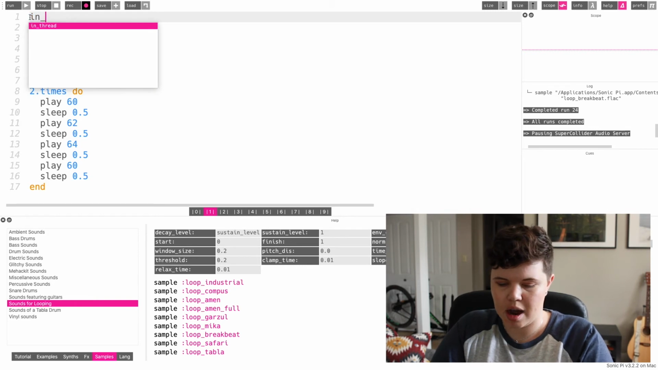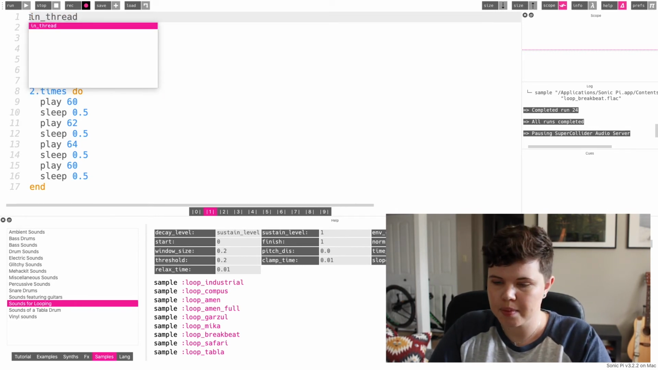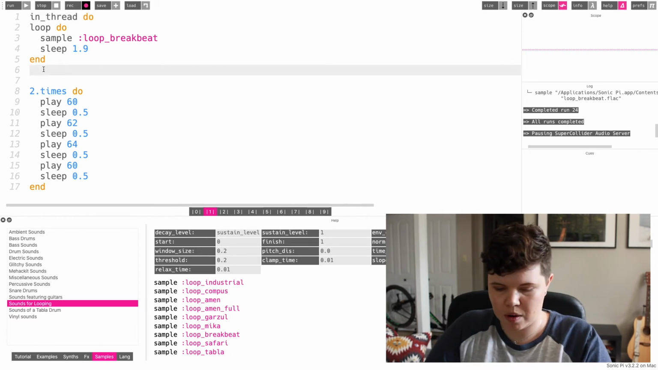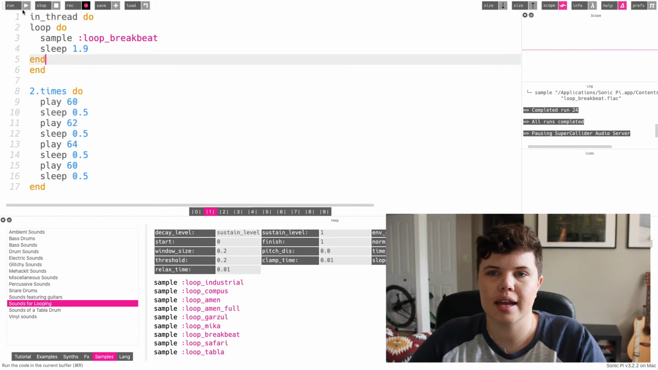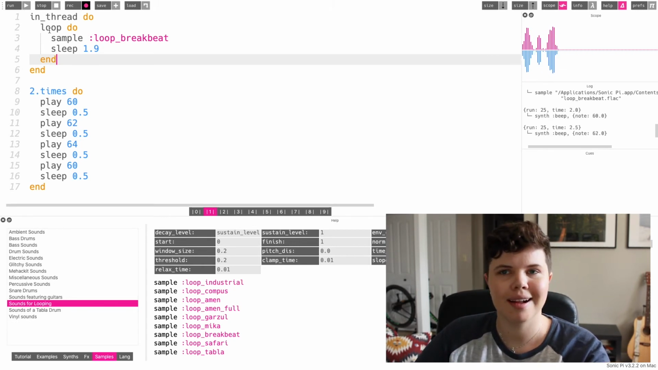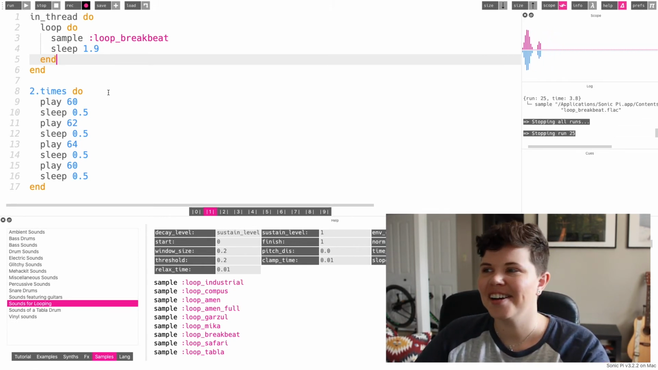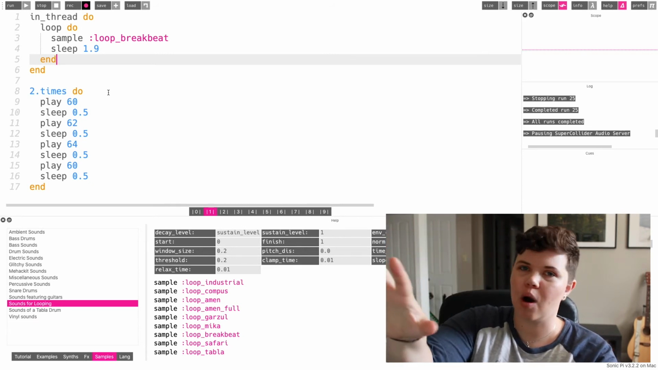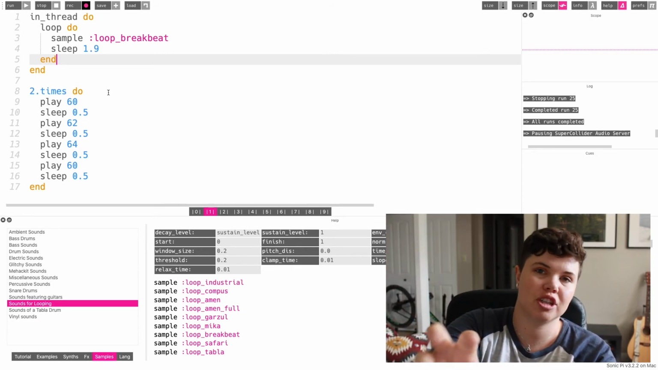So we're going to go in, comma, thread, do. So again, it's just a loop. And then we're going to add one more end at the bottom here. And now we've got the loop breakbeat playing all the way through as my Frere Jacques starts.